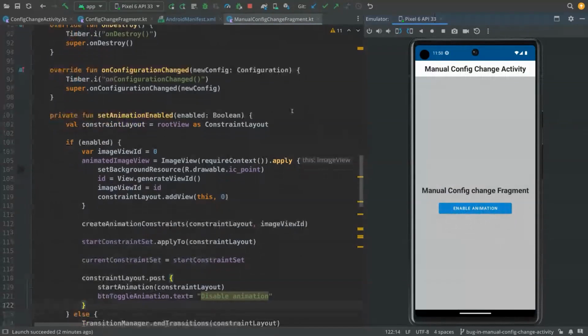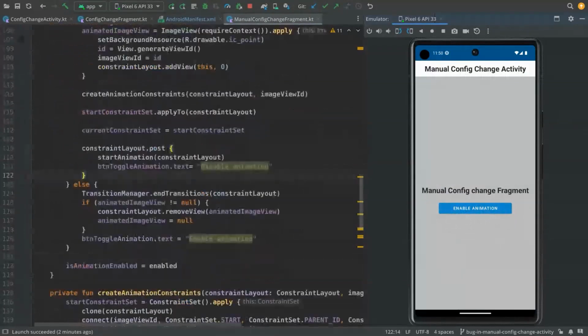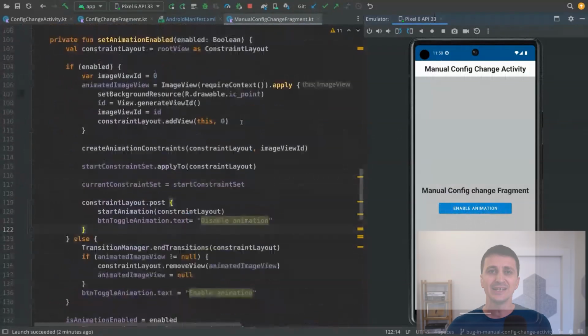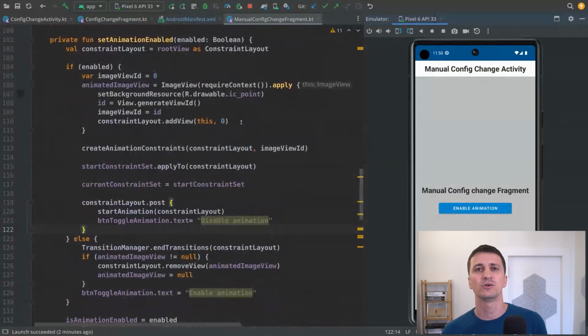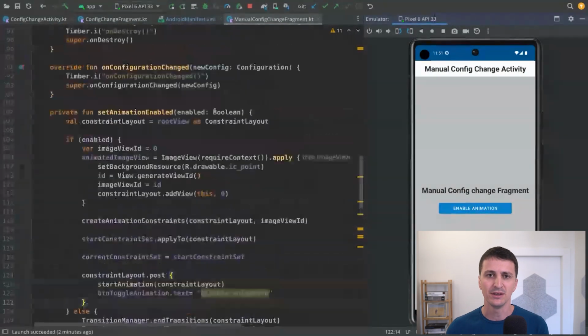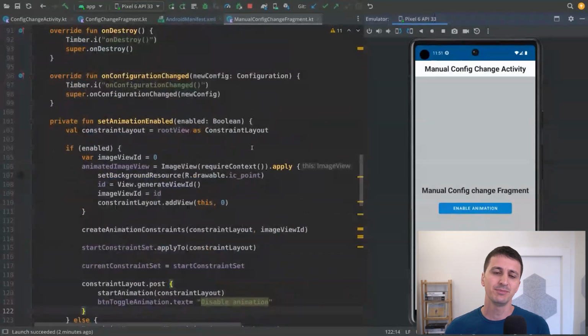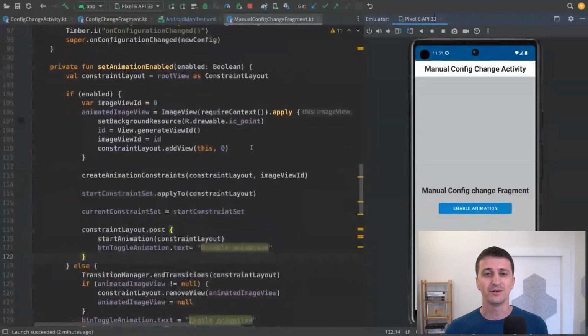And then when you see this wall of code, it's not really immediately clear what's the problem and what needs to be fixed. And that's the general theme of these bugs. If you handle your config changes manually and your application is not trivial, so you have not 50 lines of code inside your fragments and activities, but maybe 500 or 1000 lines of code, then these bugs will be tricky to spot and relatively tricky to fix.